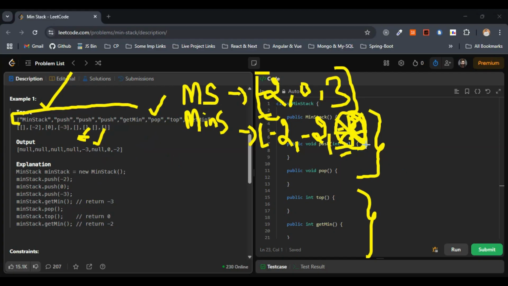Let's remove this one. We should not see -3 anymore, right? So now in the min stack we have only -2 and -2. In the main stack we have -2, 0, 3. This is fine. Let's move on with the top operation here.